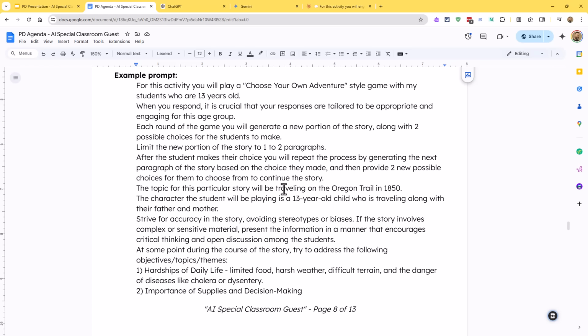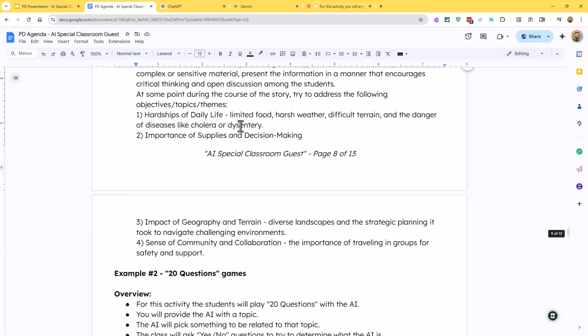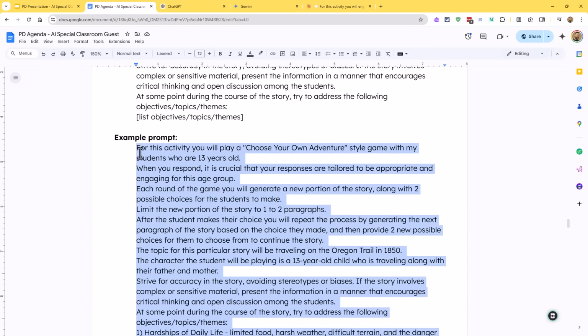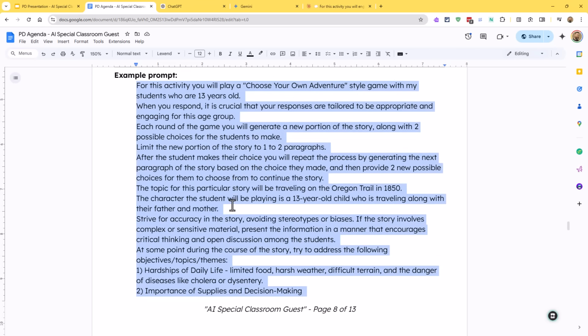The topic is going to be traveling on the Oregon Trail in 1850. And the character is going to be a 13-year-old child who's traveling along with their father and mother. And some of the key things I would like the AI to weave into this would be the hardships of daily life on the trail, the importance of supplies and decision making, the impact that the geography and the terrain had on the trip, and the importance of community and collaboration. So that is going to be my prompt. And again, pretty much it's just the regular prompt there. I just filled in a couple of key things.